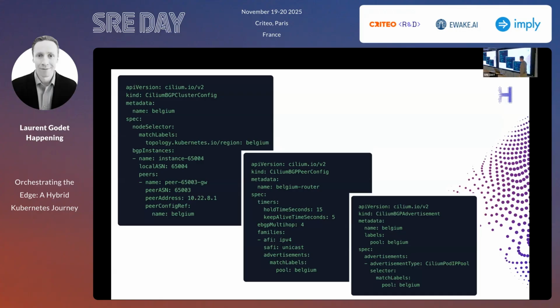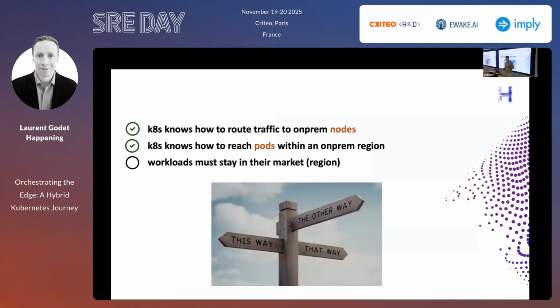And then the advertisement is what we want to advertise. You can advertise a service, you can advertise a pod IP pool, you can advertise many things. In our case, we want to advertise the pod IP pool because we want the pods to be reachable again from the control plane in case, for instance, there's some webhook that needs to be injected, right? So great, now we have the node routing working, we have the pod routing working.